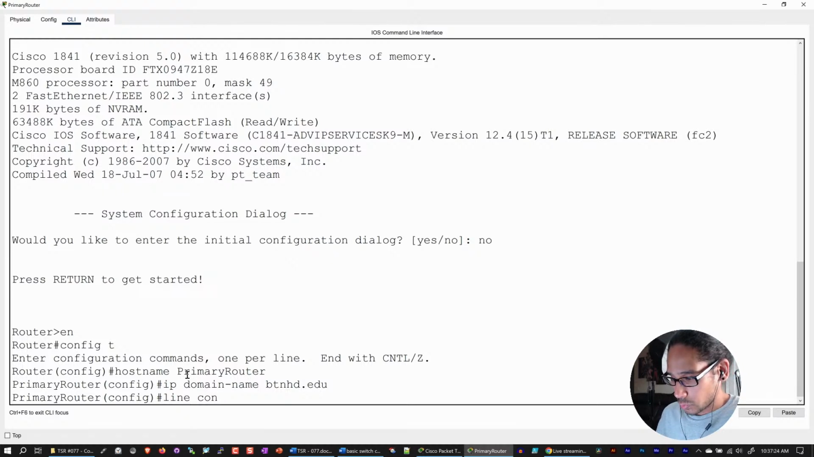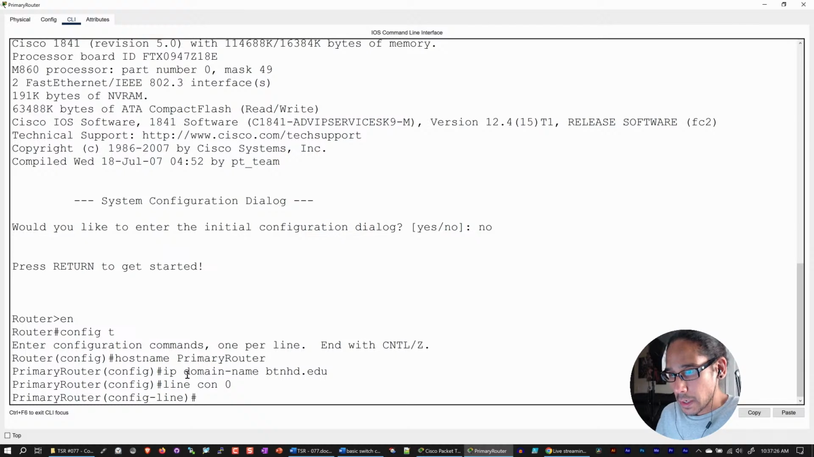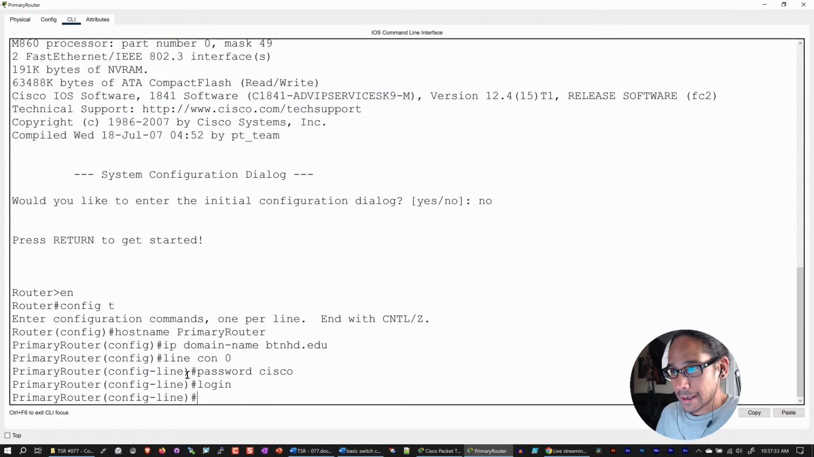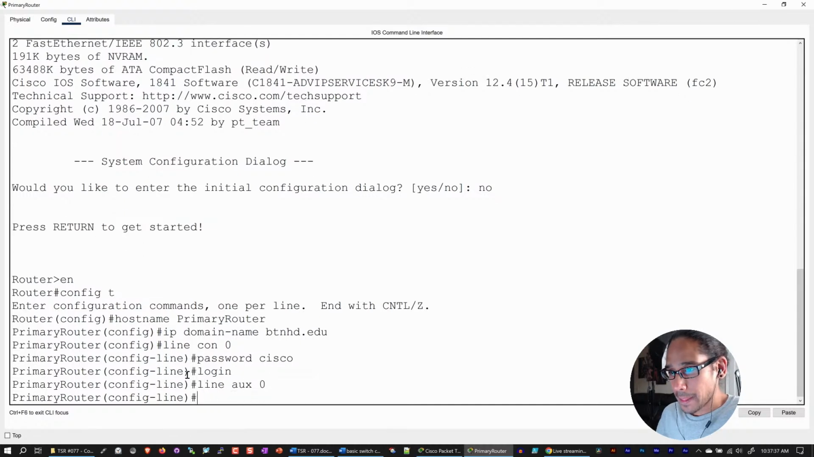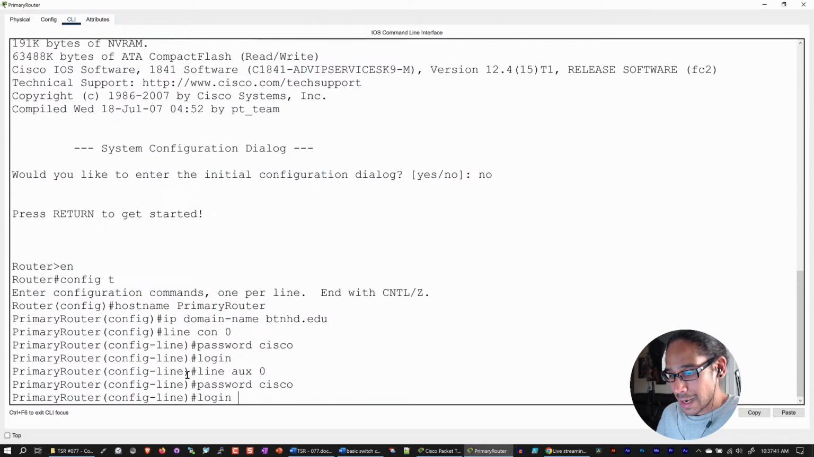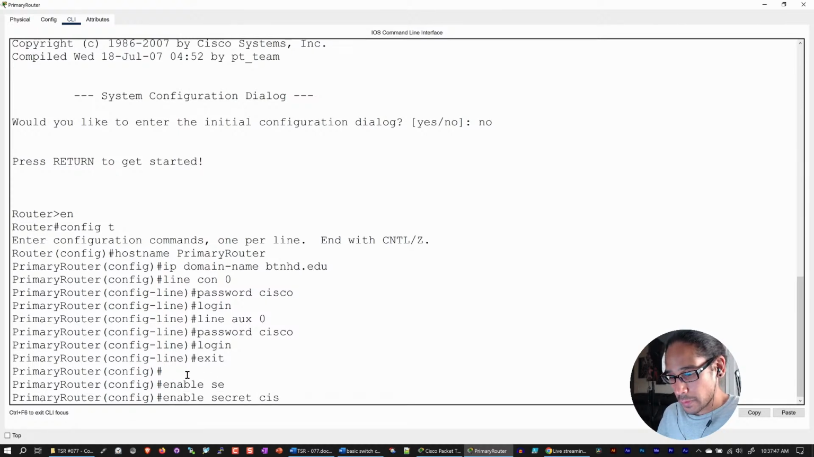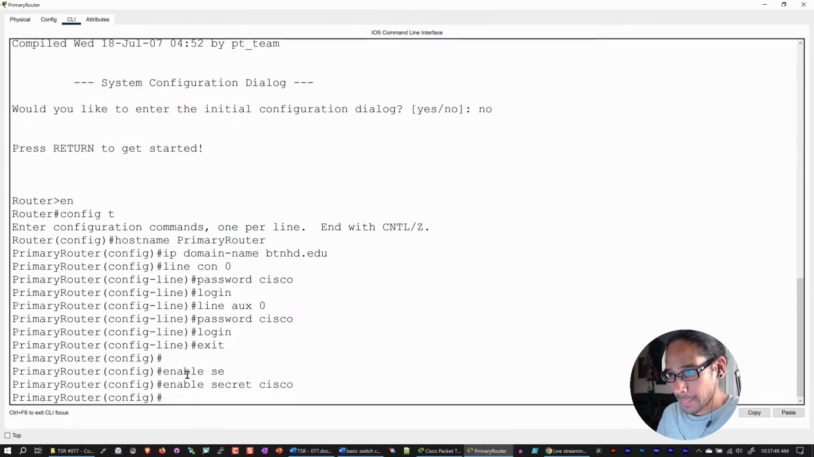From here, we're going to do a line console 0. Awesome. We're going to do password Cisco. We're going to do a login. We're going to do a line auxiliary 0. We're going to do a password of Cisco. We're going to do login, and we're going to exit. From here, we're going to enable secret with the password of Cisco.